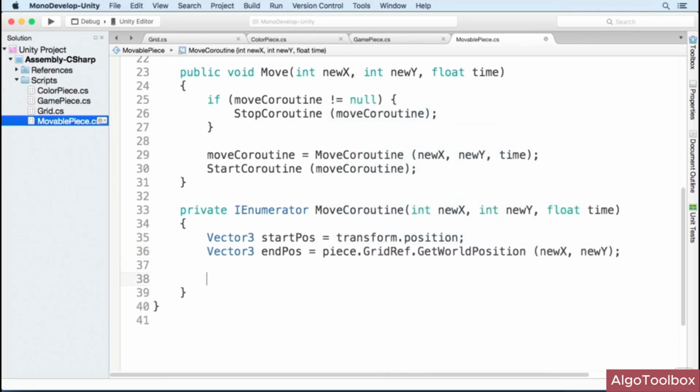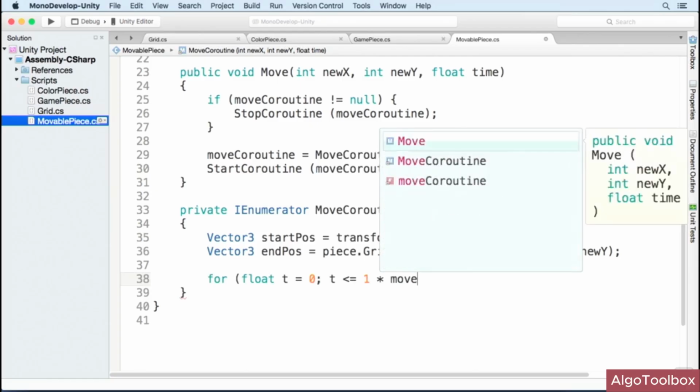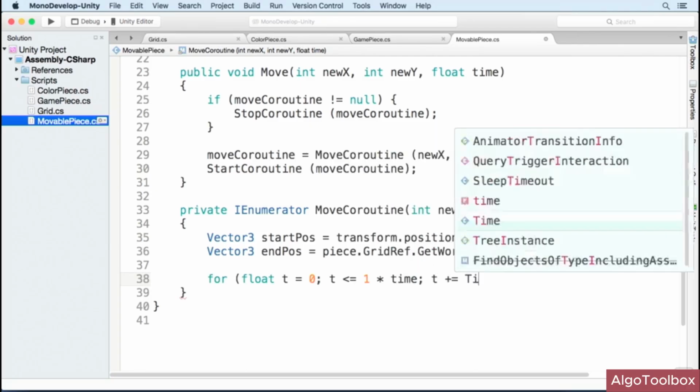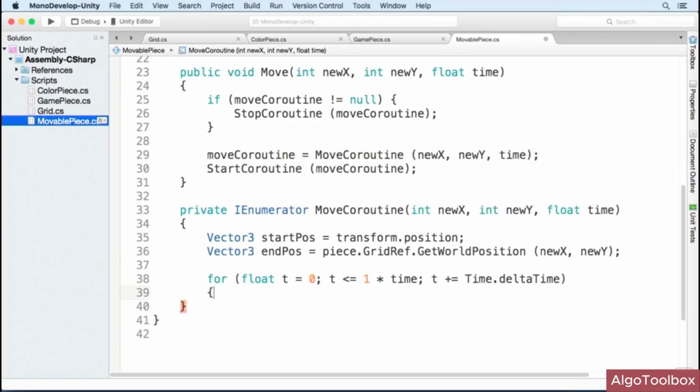Next, we're going to interpolate between startPos and endPos. Interpolation is getting a value in between two other values based on a parameter which we'll call t. For example, if t is 0, then the interpolation would return the starting position. If t is 1, it would return the end position. And if t was 1/2, it would return something in between startPos and endPos.